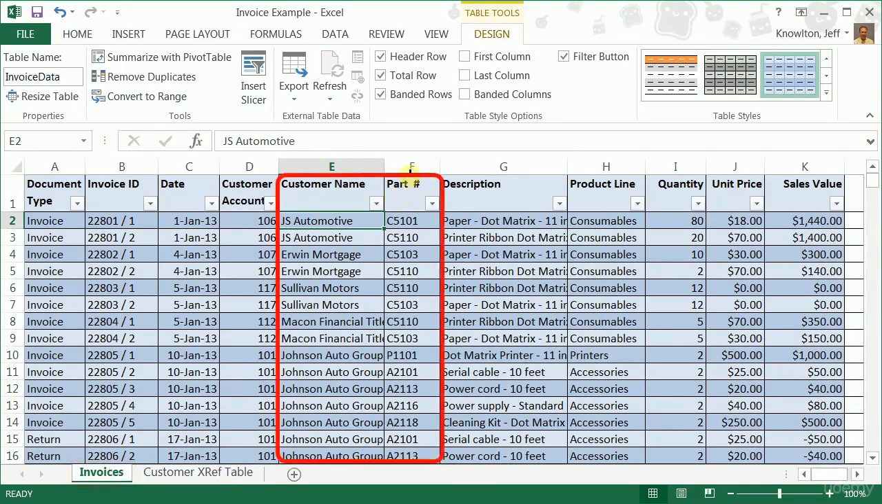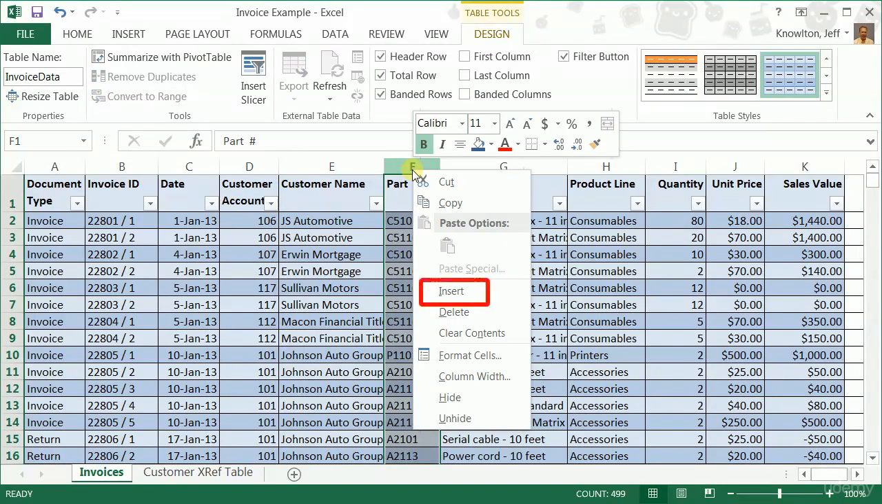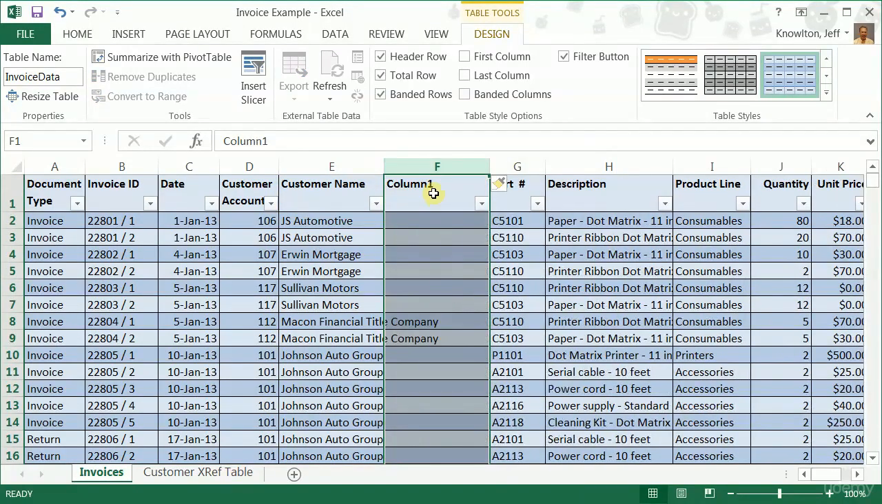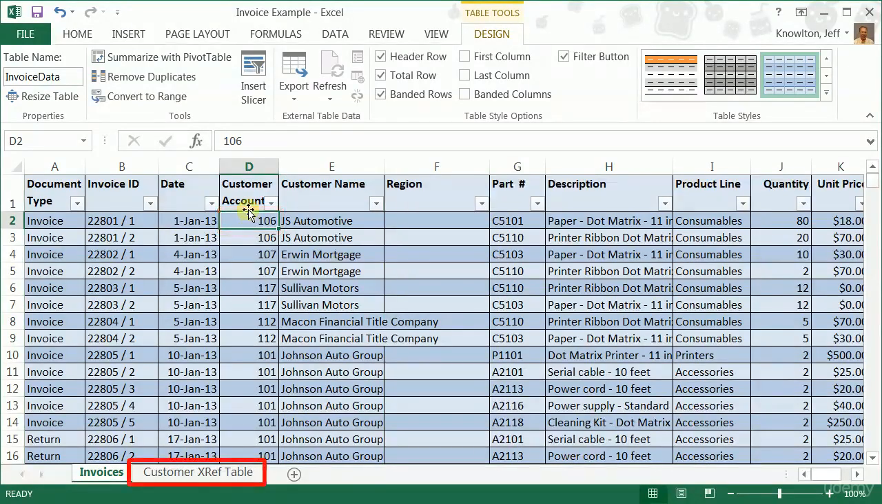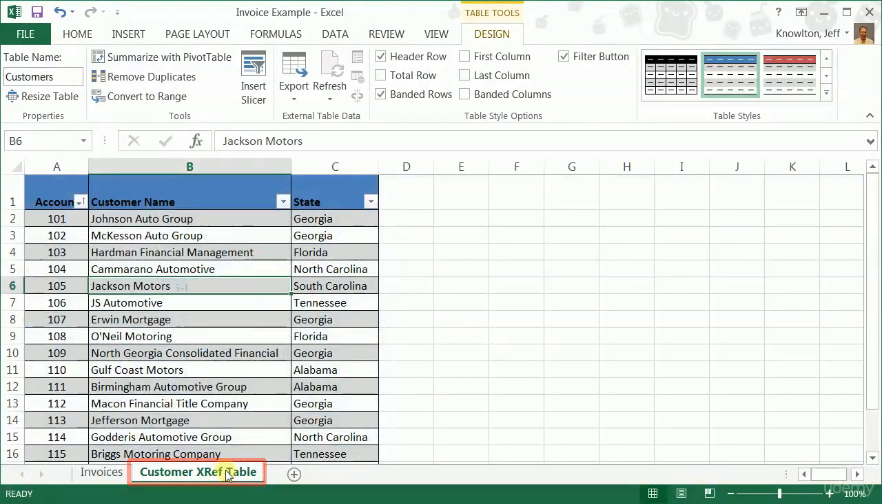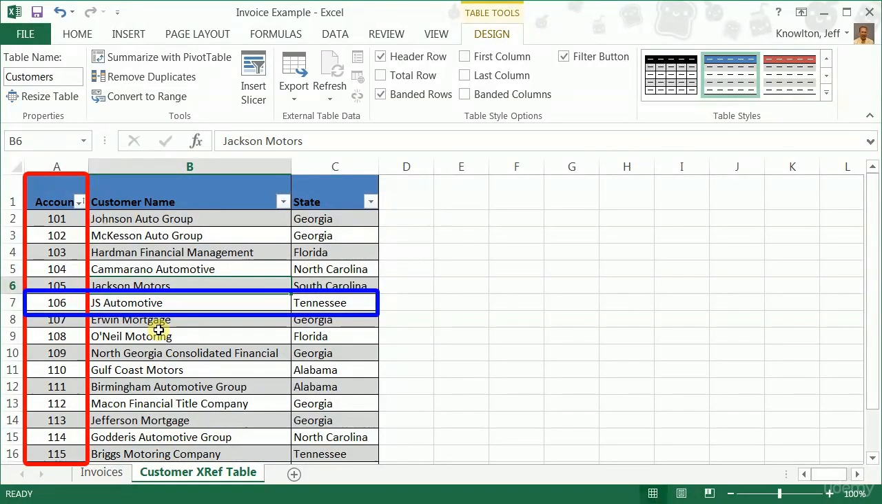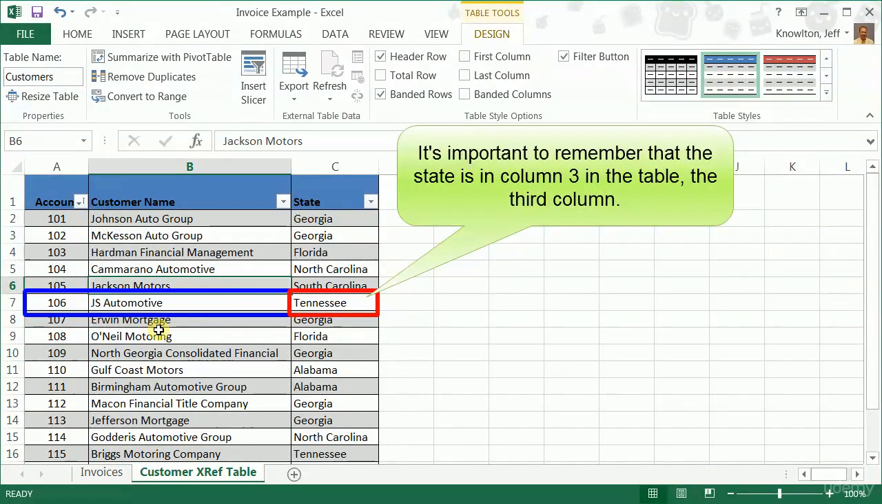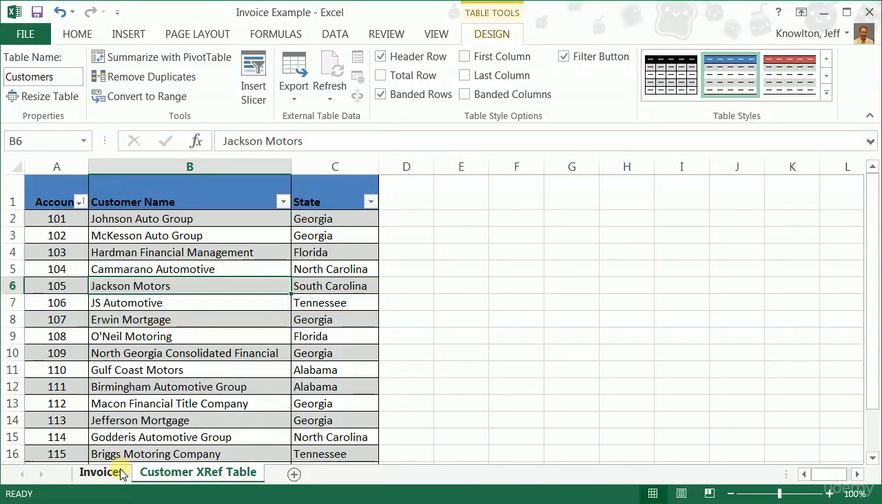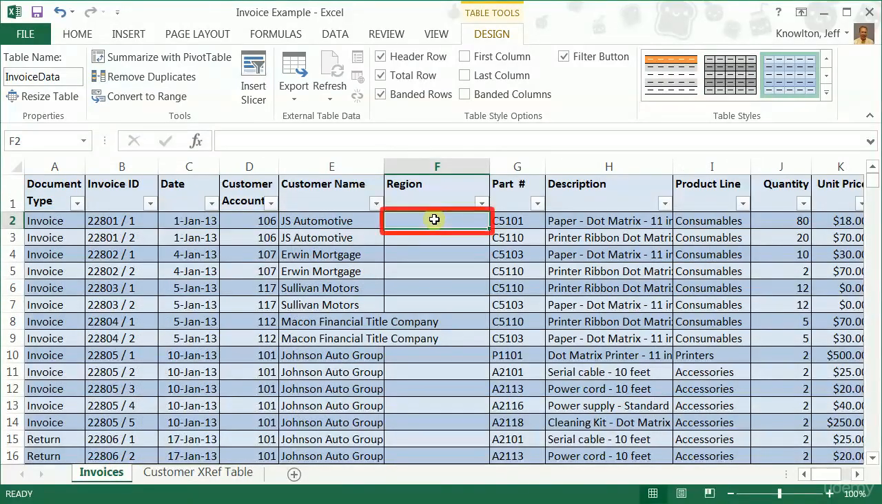So let's create a new field to the right of customer name. So I click here, right-click, and choose Insert to insert a new field. Let's title it Region. And it works like this. Let's find the state for customer account number 106. So here's the customer account number 106. I go to the customer cross-reference table. I go down to find customer 106 in column A. I move to the third column, column C, to see that JS Automotive, customer number 106, is from Tennessee. I go back to the invoice table, and I type in Tennessee.